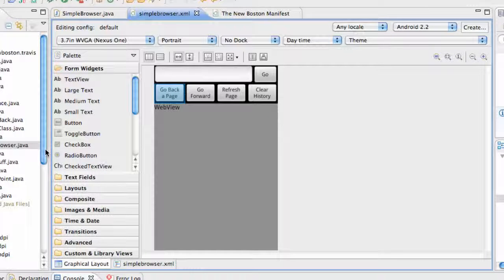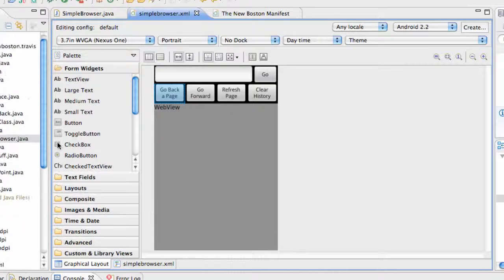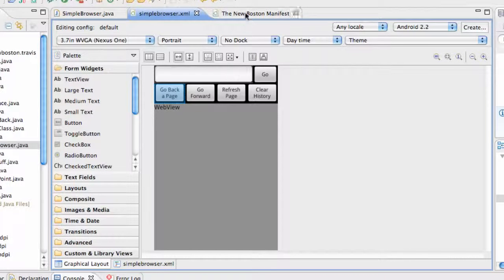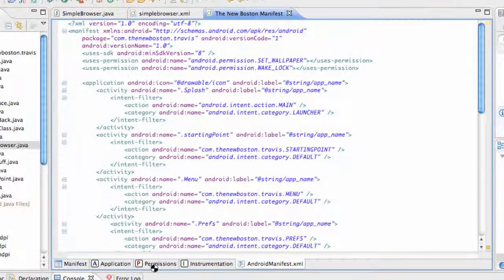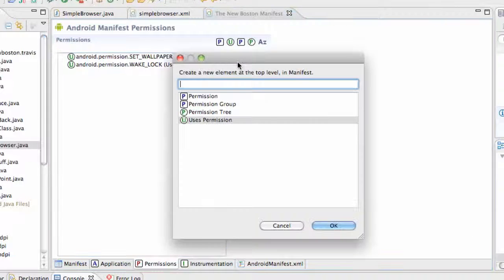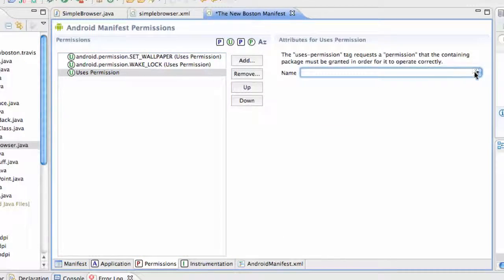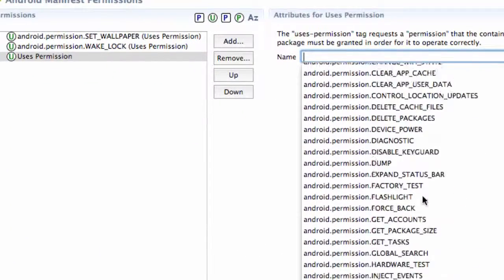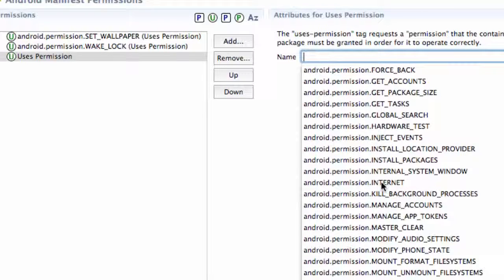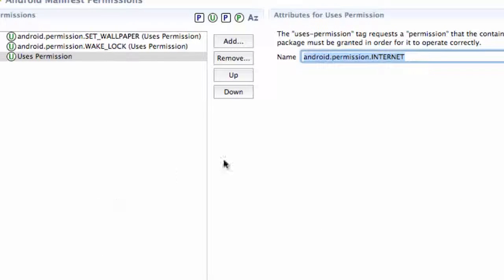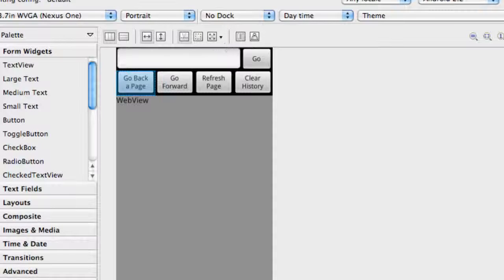So now the first thing we need to do is go into the manifest and give us the permission to use the internet. So we're going to go into the manifest, go to permissions, add a permission, uses permissions, and then over here we're going to search for one called internet right here. So that'll allow us to use the internet, pretty obvious there, and we're just going to save it. And then we have our wake lock, internet, and set wallpaper so far as permissions for this activity.